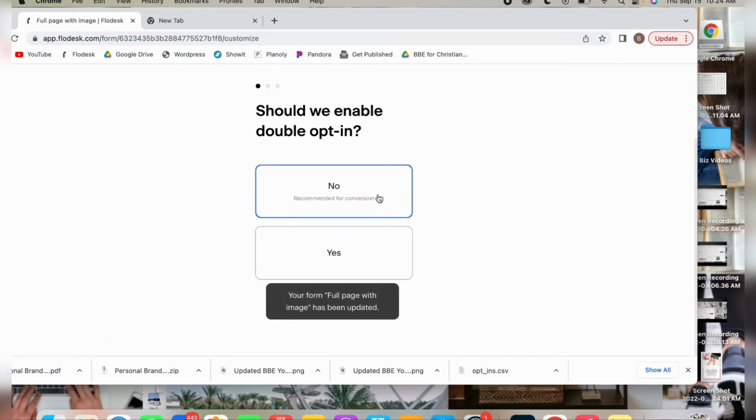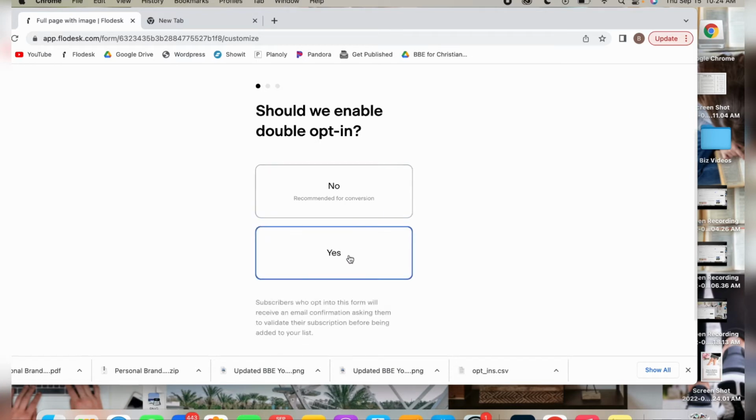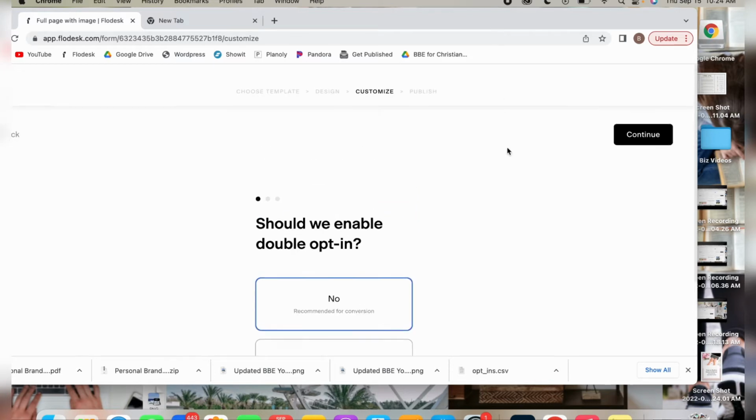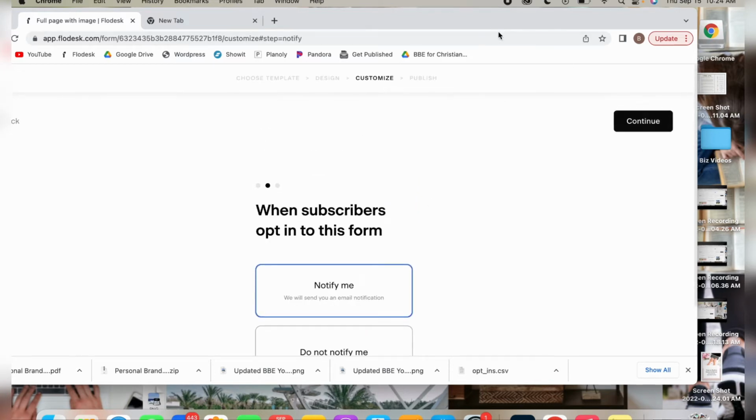Do you want to do a double opt-in? This is like if they say, yes, I want the book, the free guide or whatever, they're going to have to opt in twice. I typically do no because, again, it's recommended for conversion. People want quick and easy. So don't do anything that's going to make them do more than they have to. All right. So no, we don't want the double opt-in.